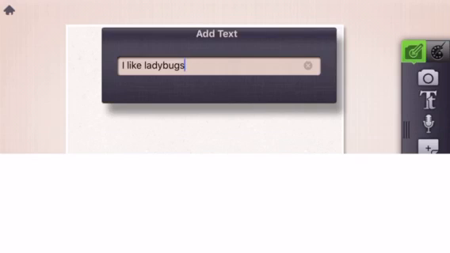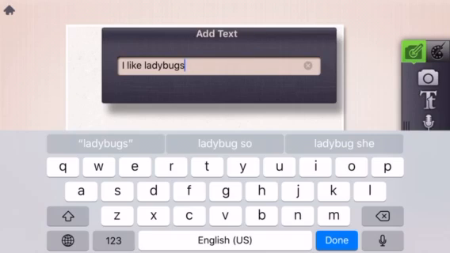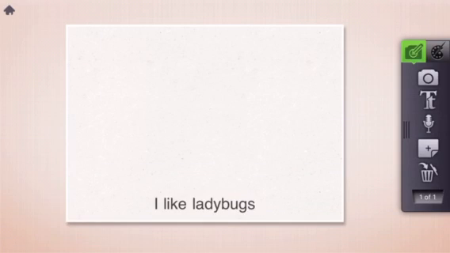Oops, let's get off of there. I don't need any emojis. All right, and so we're done. And you can go ahead and add a graphic too if you want.